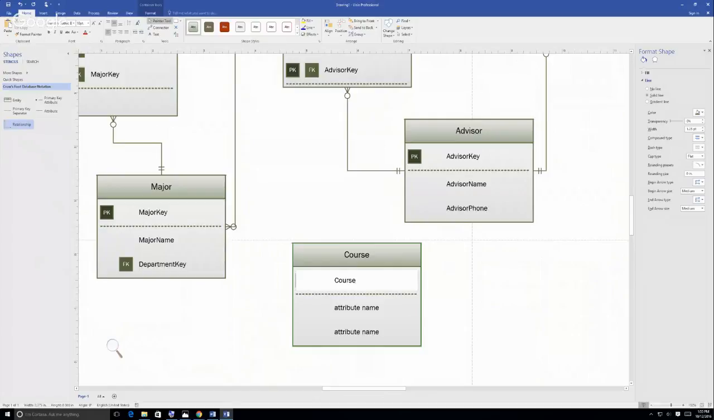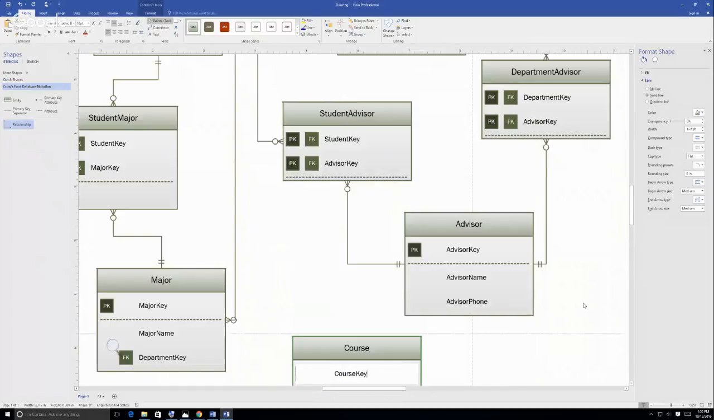So do you have student advisor and advisor connected? Yeah, so student advisor and advisor should be connected. And this connects up to student.